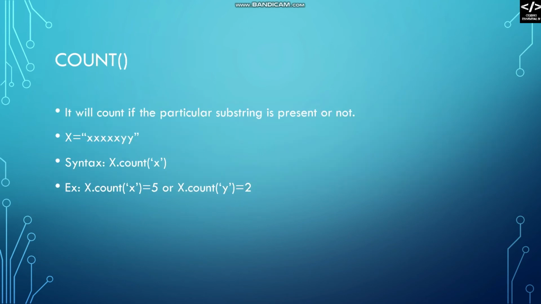Okay, let's move on to count. It will count if the particular substring is present or not, and if present, how many times it has been repeated.